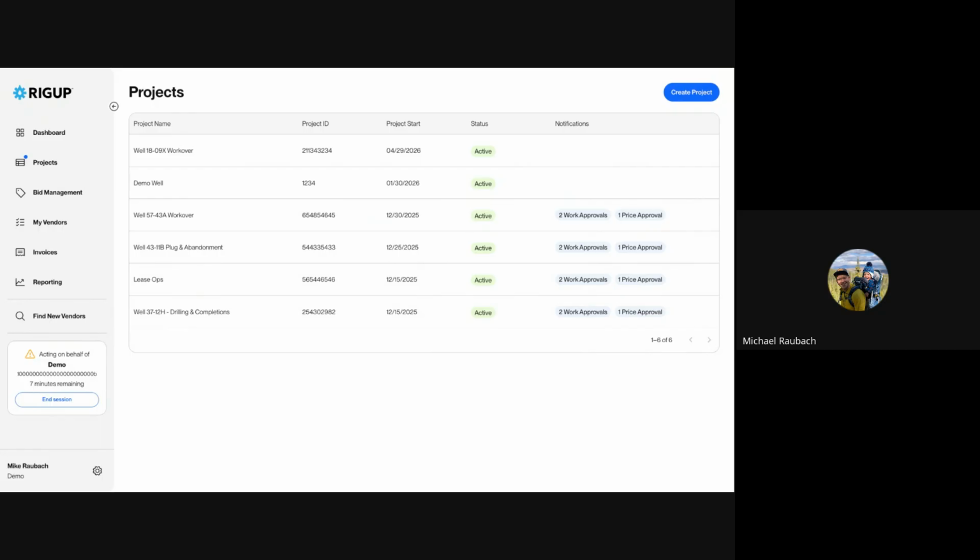Alpha Logistics demo here. We're going to submit an invoice to this project. So let's go, we're going to submit an invoice. We're going to go here. We're going to drag and drop this invoice.